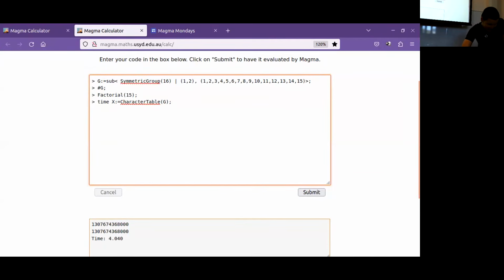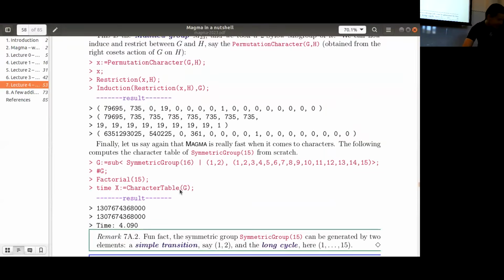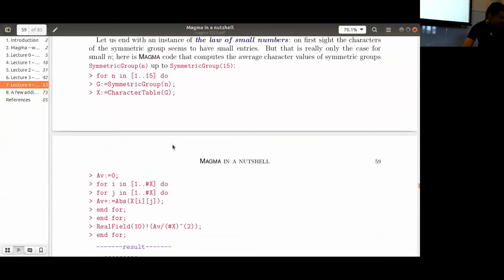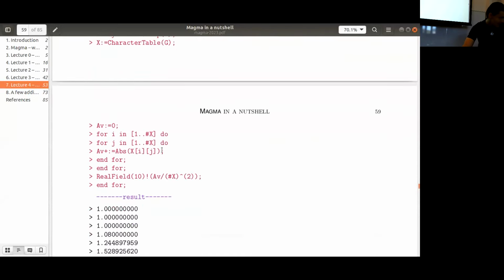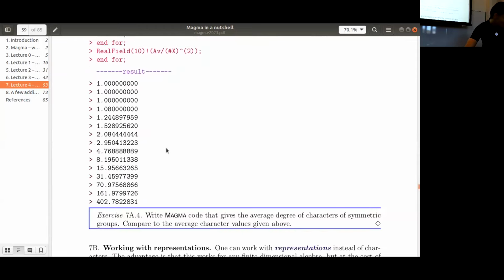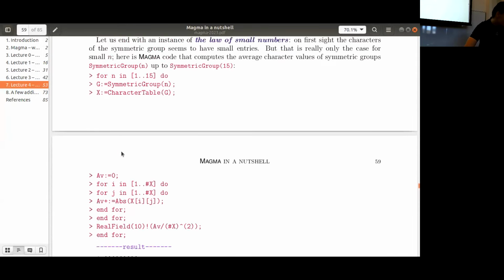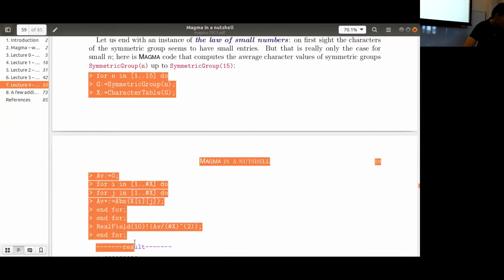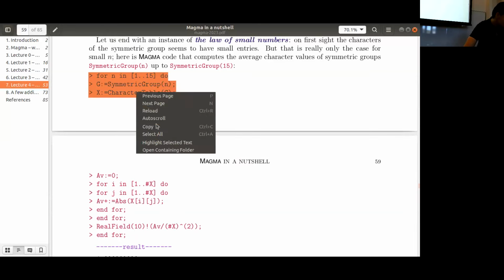I hope everyone is convinced now that character theory is just really fantastic in Magma, and I have plenty more examples to play around with. So what is this one doing? Okay, so this one is fun. So let's also do this one. Let me copy it in 2 steps.